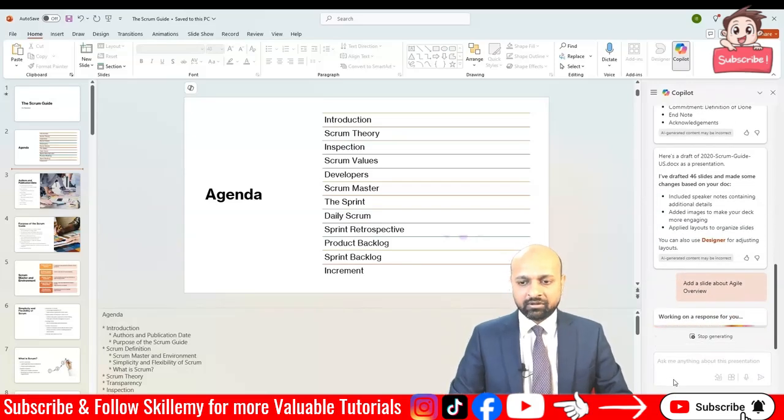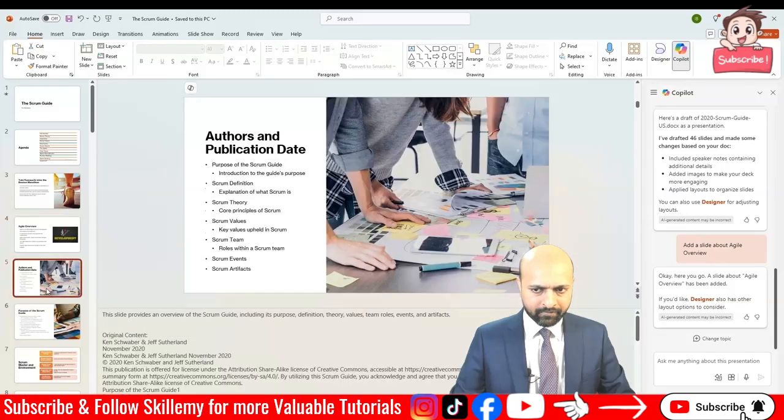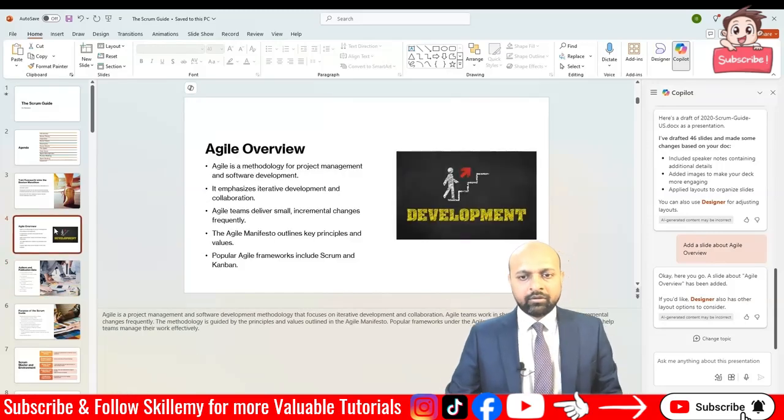Okay, let's see how PowerPoint is going to generate it. So if you look here, it has added this slide on Agile Overview. The heading looks right, then it has added these bullet points, then it has added a good image, and it has also given you speaker note. So this is what I wanted to show you in this video.